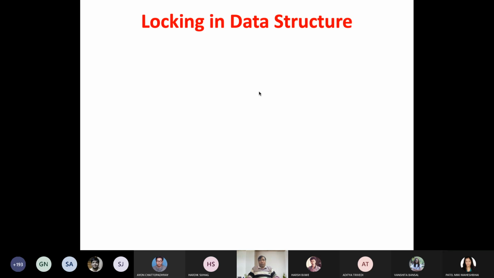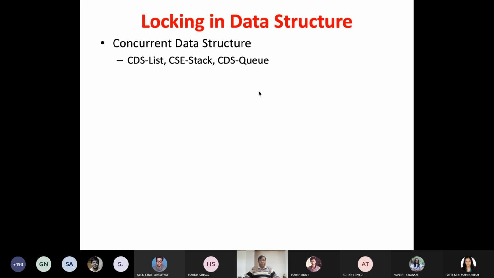Locking the entire list for one thread to access will not be a good one. So okay, you can go for a fine level of locking. So let's see. There is one particular topic area of data structures that is called concurrent data structures. Concurrent data structure means multiple threads trying to access a data structure. How to make it thread safe? So there is a CDS list. Not CSE, it is my mistake. CDS stack.